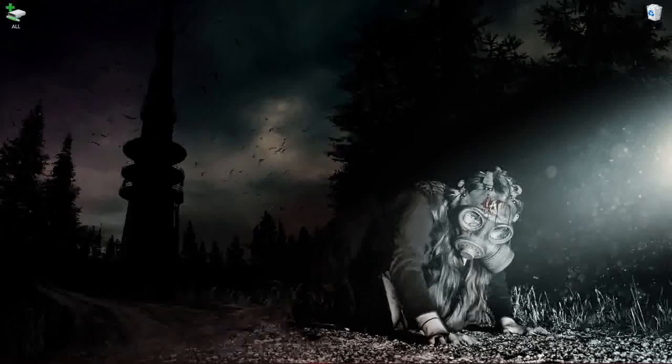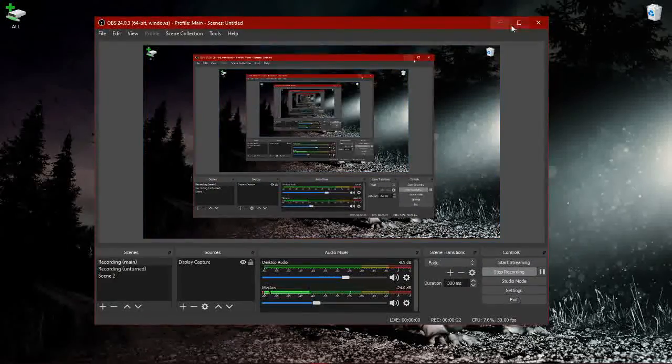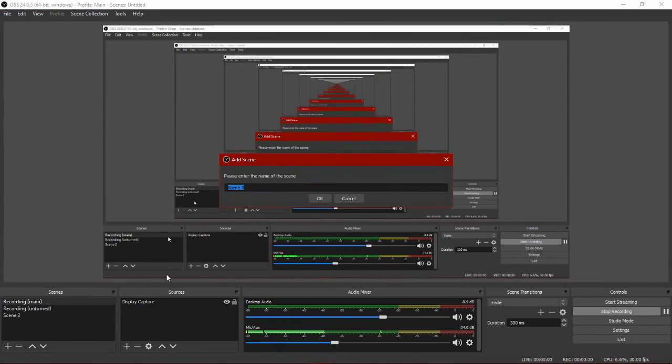Then after that, once you open it, it'll look something kind of like this. If you don't know how to do the scenes, you just click this little plus and add a scene. I'm not going to do it now.